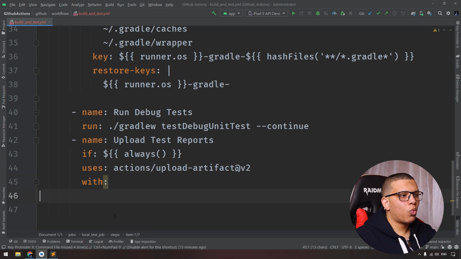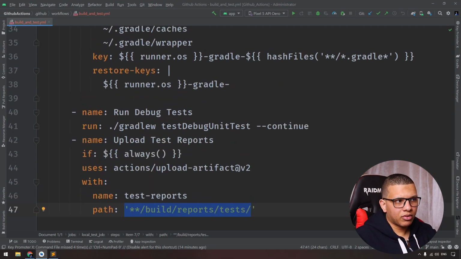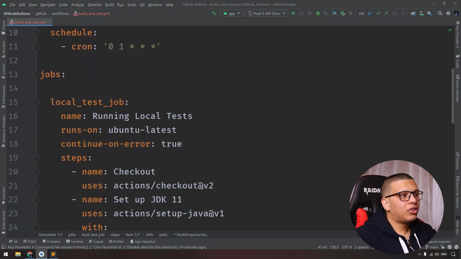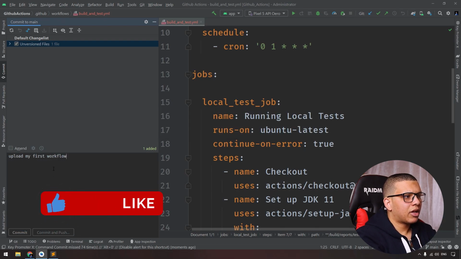Okay, so you will know what is the path of that report. We will use the with like that, name test report. This is the name of the file it will create. Then we have the path of the test report generated by the Gradle wrapper, this command. Okay, and this is it. That way you added your first job. What you have to do right now is just to push it to GitHub. I'm going to use this one, and let's say upload my first workflow.